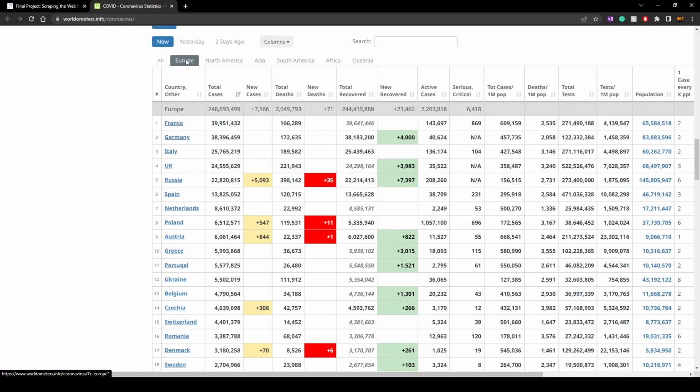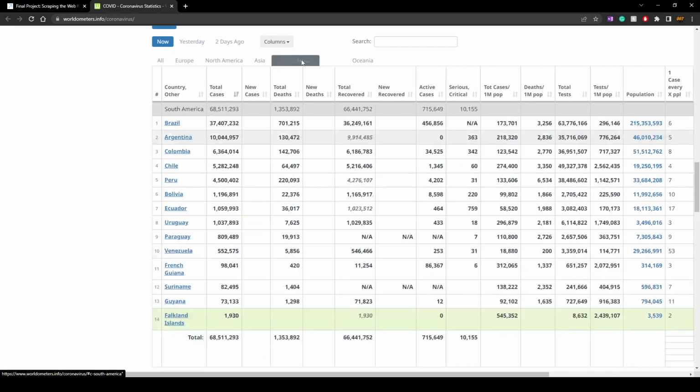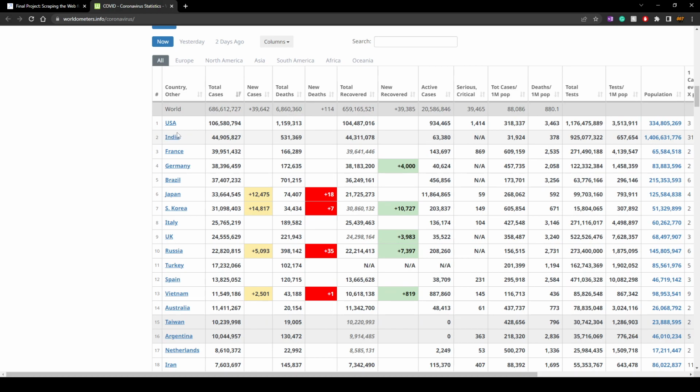So, let's get an example here, South America is a little bit lower than USA, it actually slots in right there. But you don't see that on this table because it's just designed to show you the countries. So that's kind of the information we're looking at.